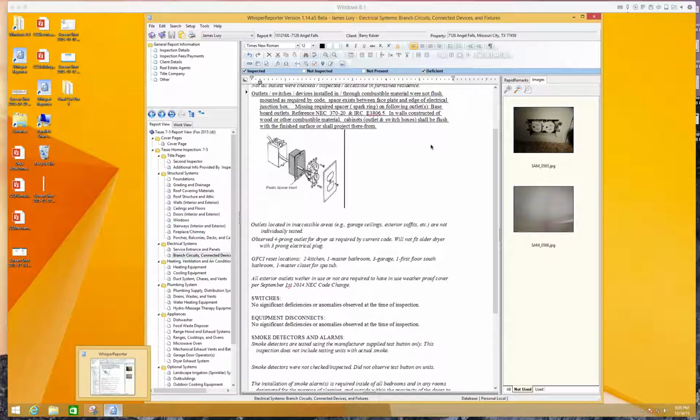Okay, this is a continuation of the previous video where I showed you how to insert pictures into Whisper. At this point, I just wanted to do a little finish up and show you how it looks at the end.